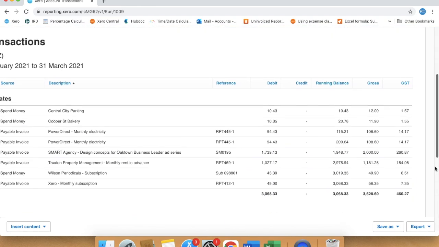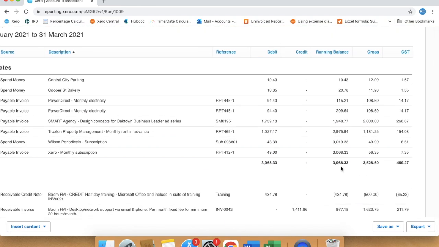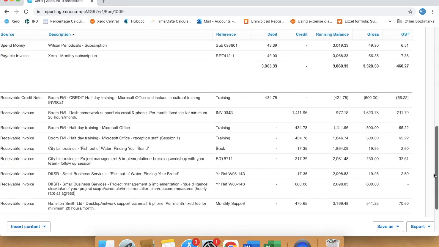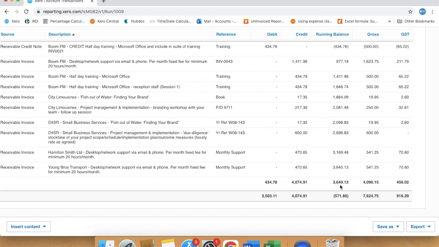And I can see my expenses were $3,068.33. And my sales were $3,640. So I can see I'm making a slight profit of $571.80 in this quarter for these mutual codes.